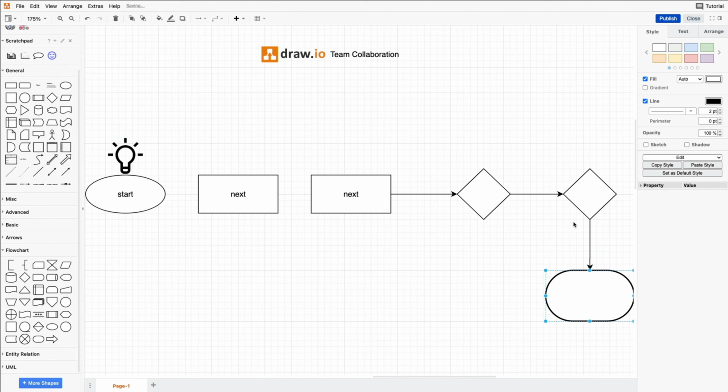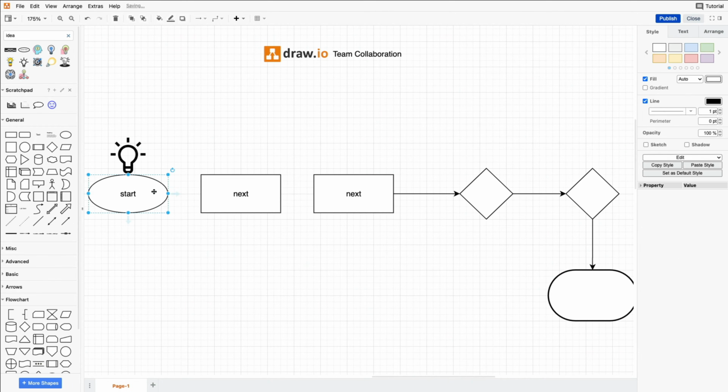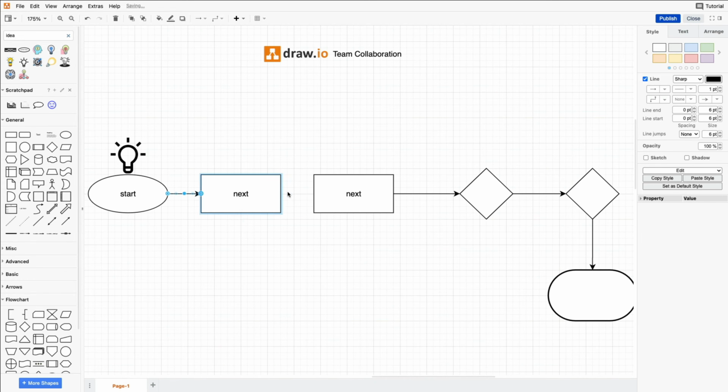To connect existing shapes, click on one of the blue arrows, hold your mouse button, and drag the connection to the target shape. Release the mouse once you see a blue highlight around the target shape's edge.